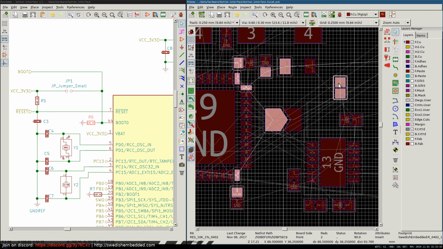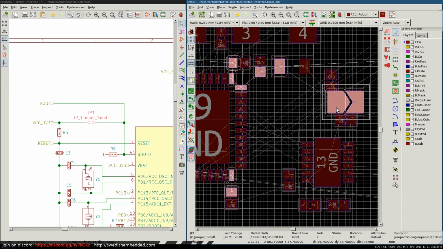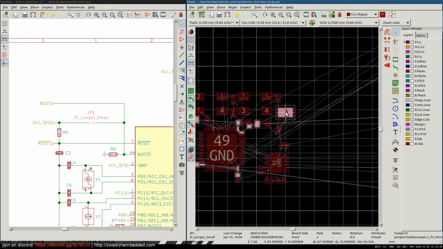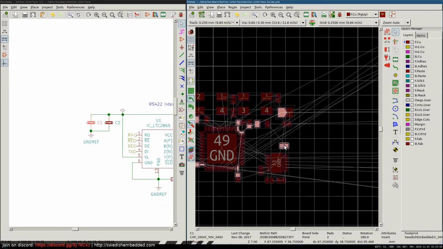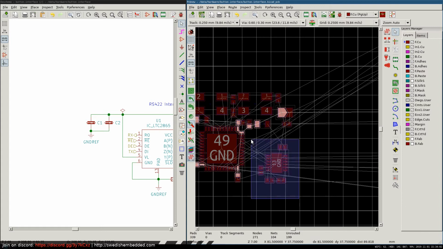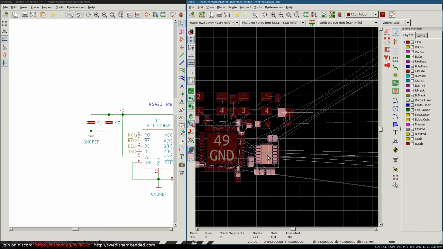This jumper is just so annoying. It's probably better to just have this jumper somewhere else. So now I can just move this one here. Much better.